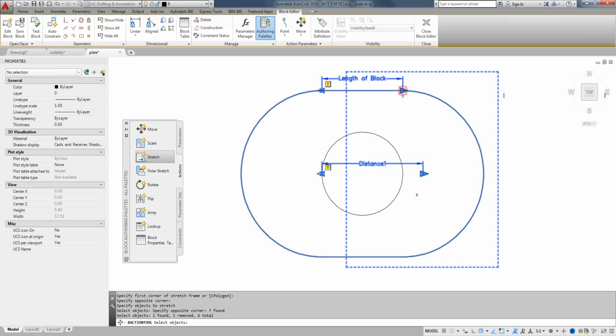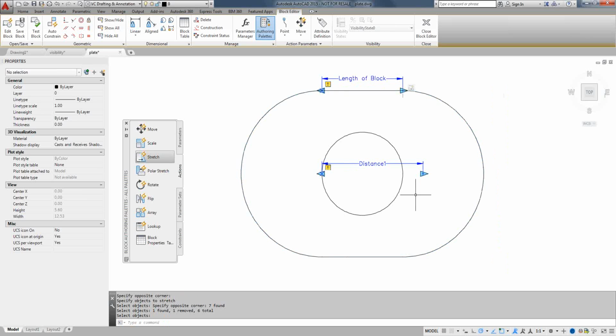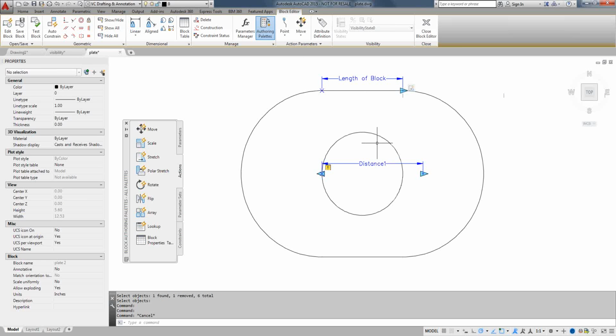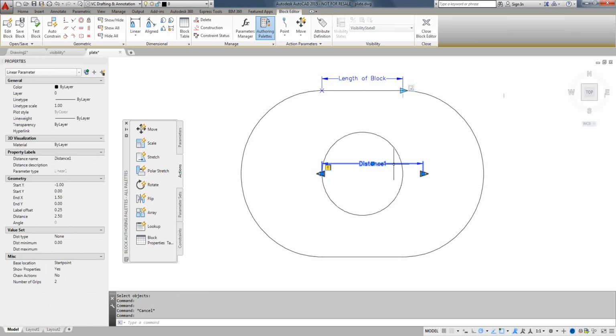So having selected my objects, I hit enter, and then I'm going to go ahead first of all and select this, and I'm going to turn off one of the grips. I just want the second grip here to be showing. That's the second point. I'll hit escape. I'll select this array parameter here, and I'm going to tell it, yes, I want to chain actions, and I don't want any grips on this because I don't want the user to modify the circle by itself. So they're not going to be able to select it.